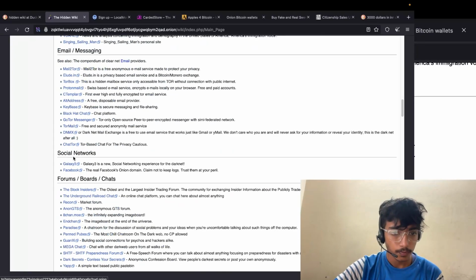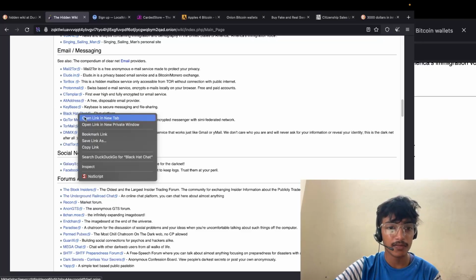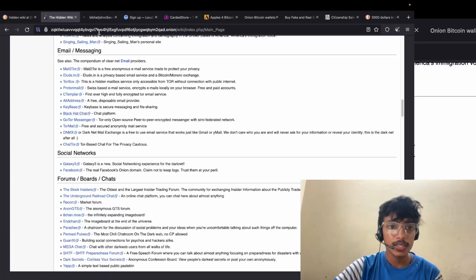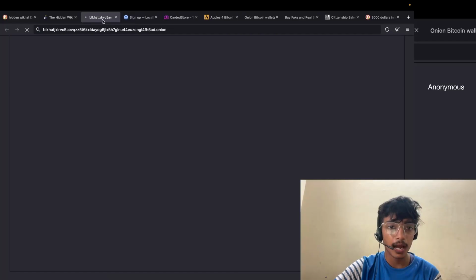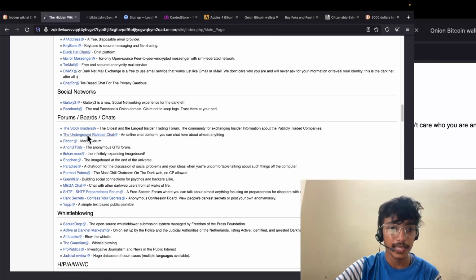So yeah, there is Black Hat Chat, which is a platform where you can anonymously chat with anyone on the dark web. So these are the things which you can access, but I recommend you not to access any kind of illegal sites.